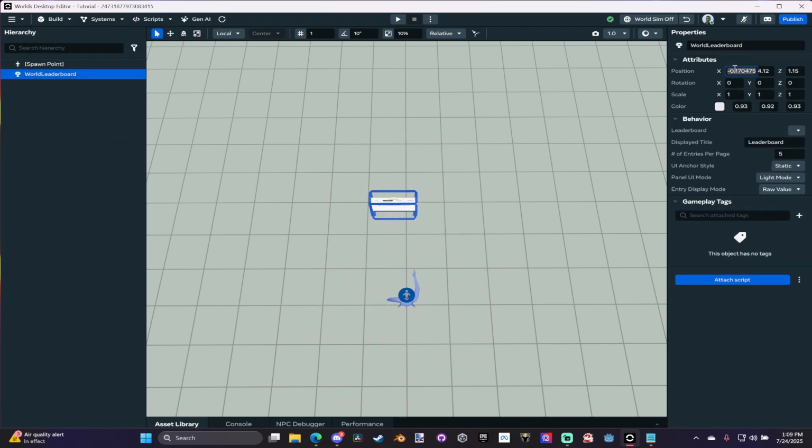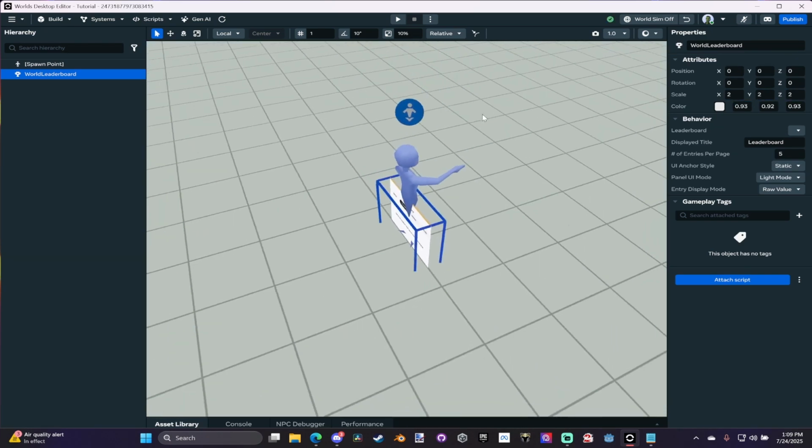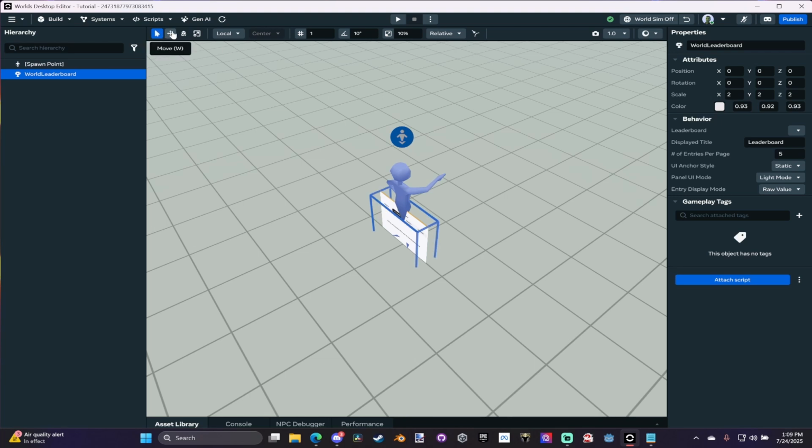And we're going to reset the view here, so 0, 0, 0, and I'm going to scale it up to 2. And we're going to move it, so we're going to go over to the move tool, and we're going to hold down control, and then we're just going to move it back and up 1, like that.